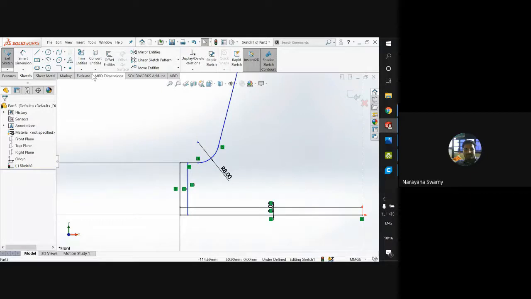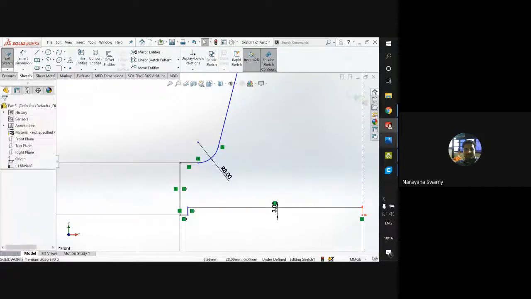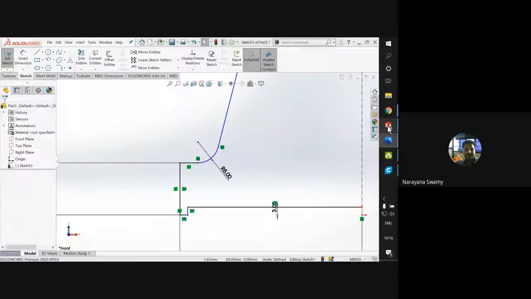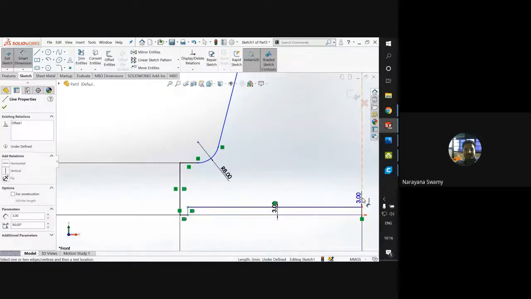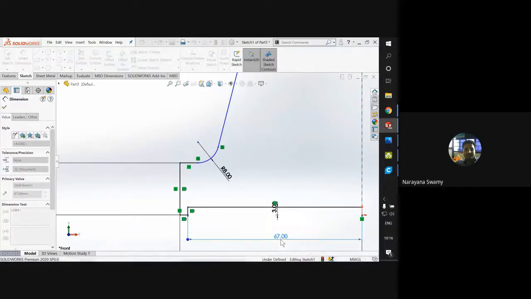Now we'll go to the trim option. There are plenty, but we are not going to worry about that one. We'll take a power trim and cut this. Okay, so we'll have this one. Now once we look at the sketch again, as I said, the diameter is 100 mm. We'll take a smart dimension from this line to the center line. It's 100, so we'll take it as 50 and drop.